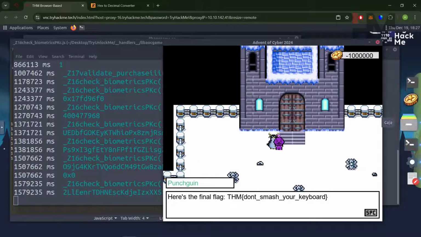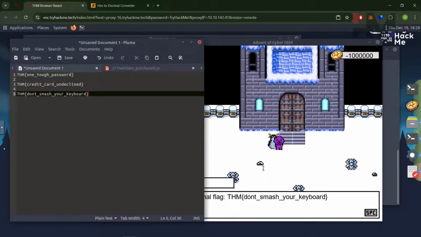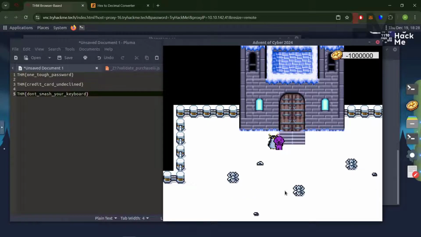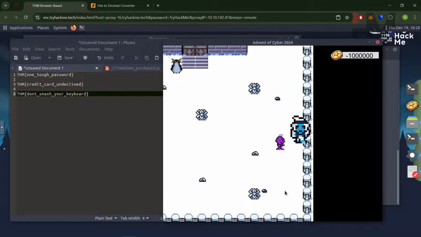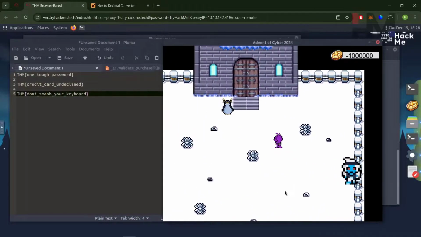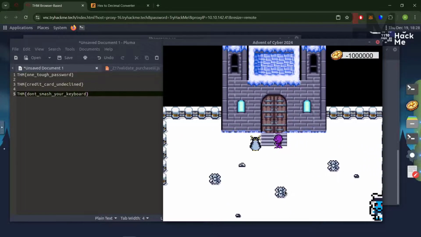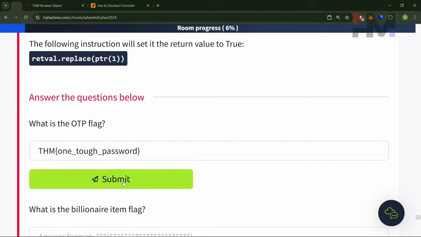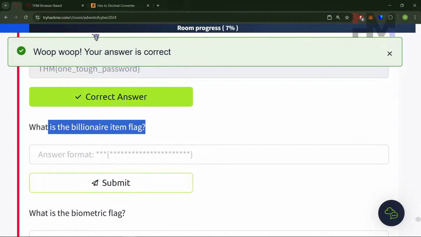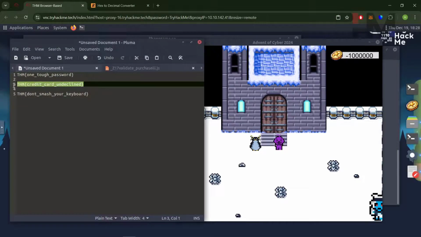Let's get the third flag. So looks like we got 3 flags. Do we get anything else? So let's go here. Interact with Mayor Malware. Nothing. Let's go here. Let's try to enter the place. Nothing. So what is the OTP flag? This is the OTP flag. What is the billionaire item flag? This is the billionaire item flag.